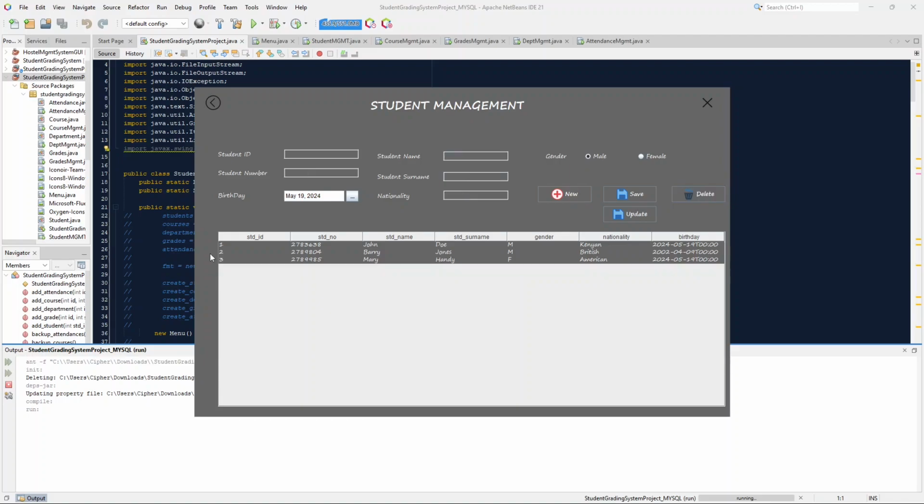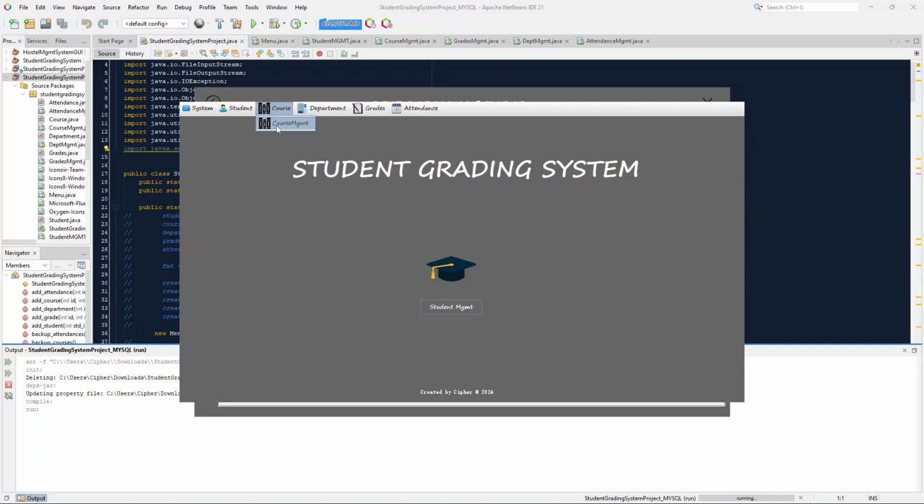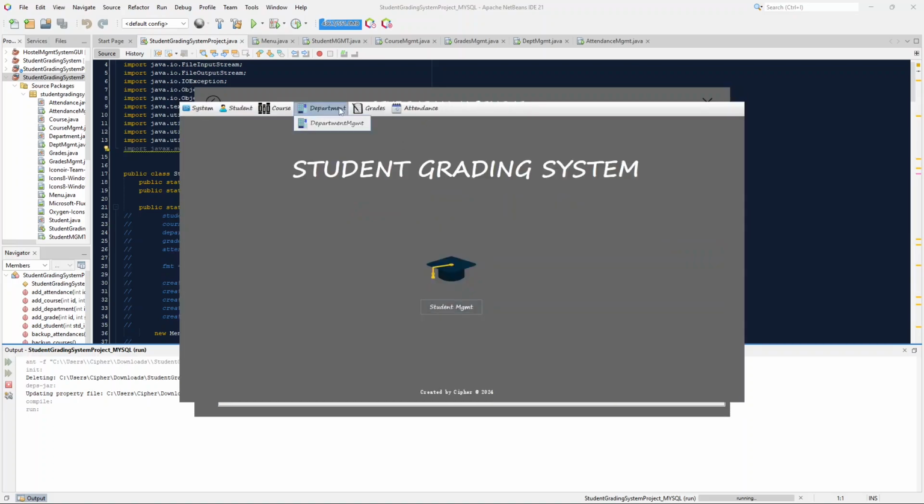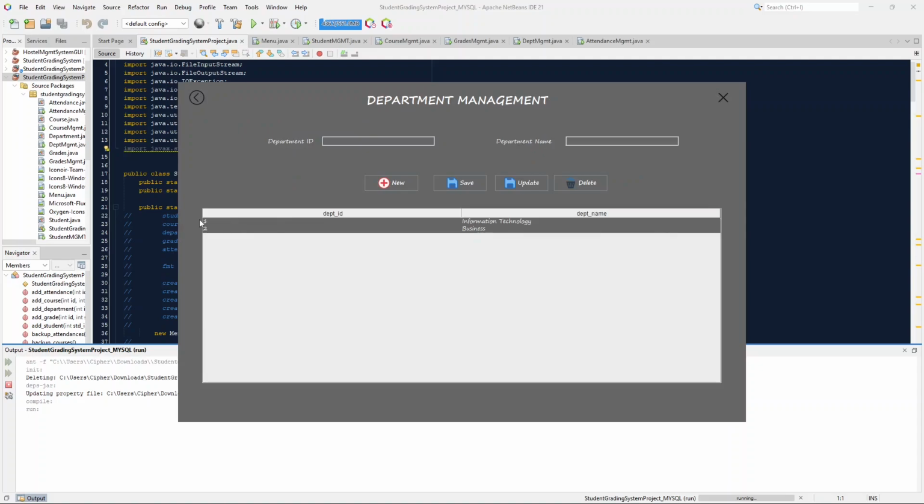So I go back to the menu. I go to the course management. In course management, we have different courses for the departments. Let's check departments first. So in department management, we have two departments, ID 1 and ID 2. ID 1 is for technology and ID 2 is for business.